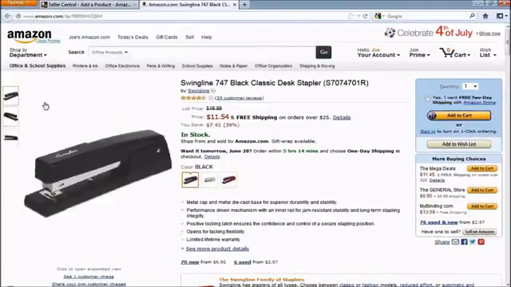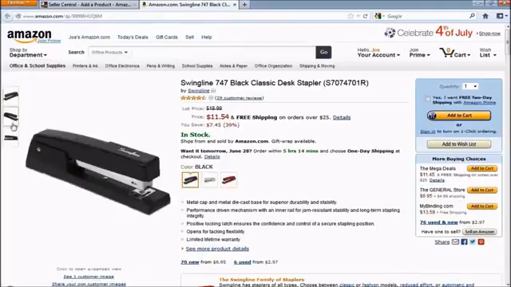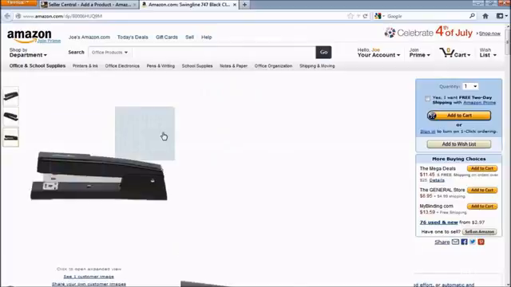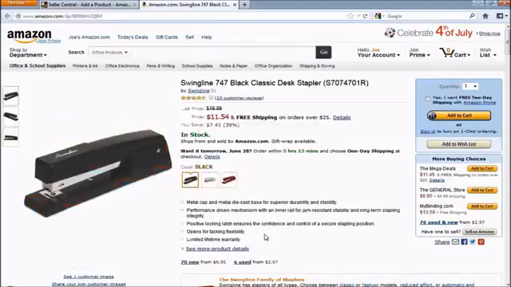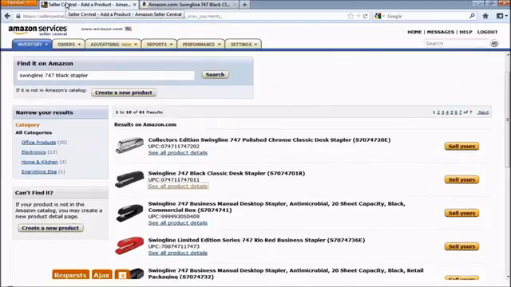That'll open up another tab or another window in my browser. And I'll verify using the images on the left as well as the product details on the right. This is, in fact, the stapler that I'd like to add. So I'll go back to Seller Central, switch back to the other tab, and click on Sell Yours.